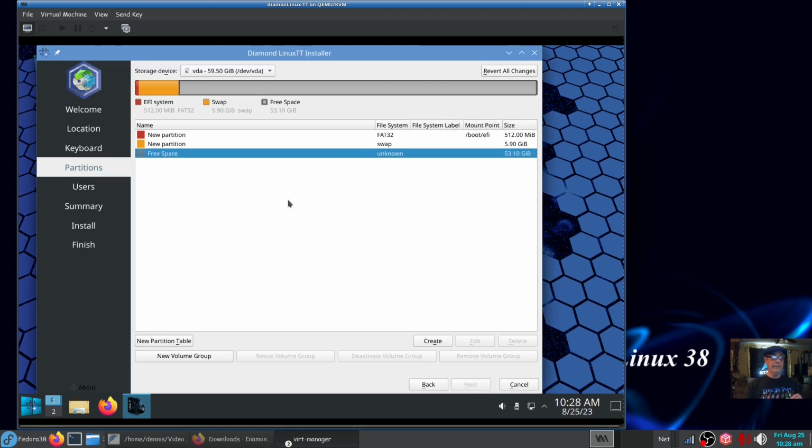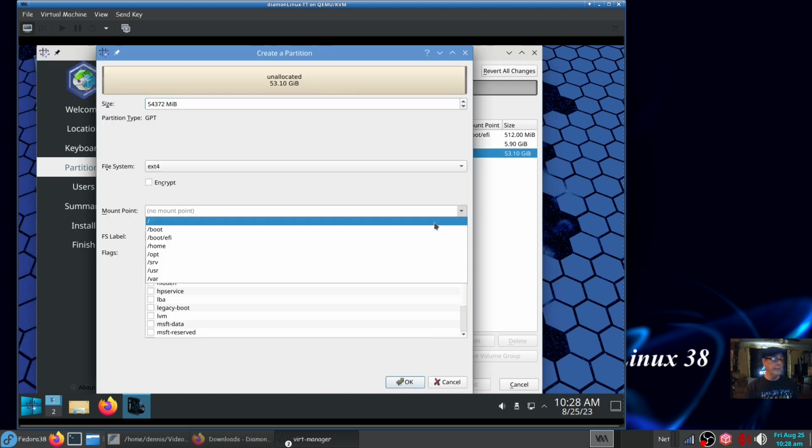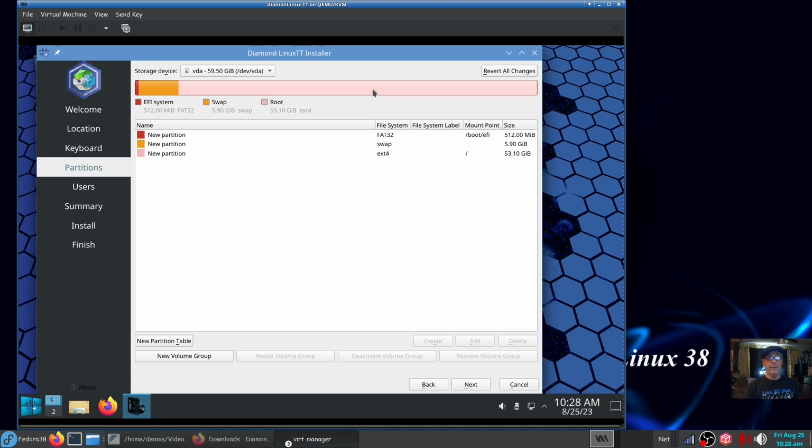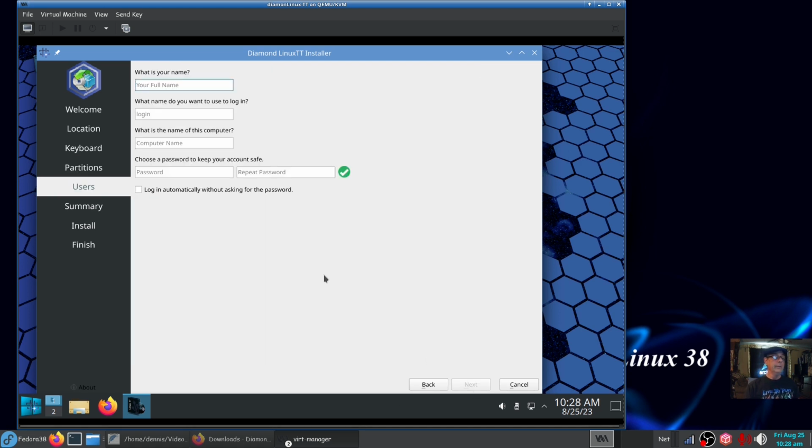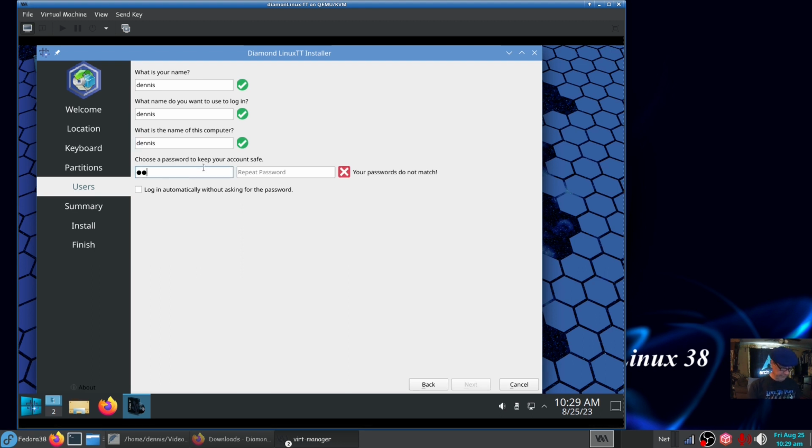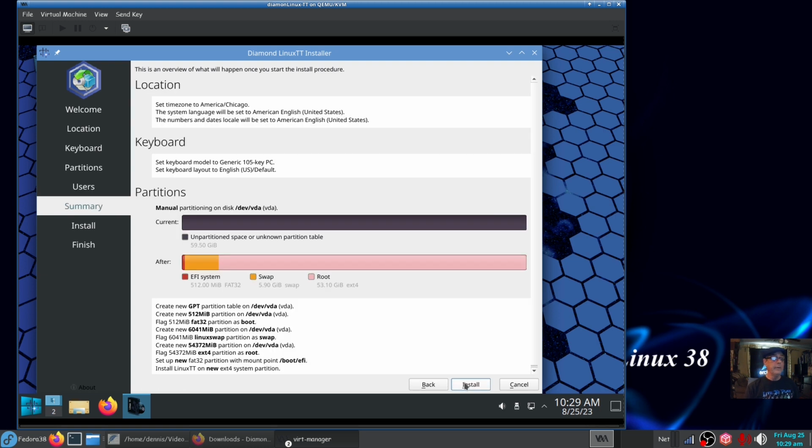Normally I would create a root partition and a home partition, C and D drive, so to speak, for root partition and data drive. But I'm going to leave it just like that. Now here, like I said, normally you'd see the remainder of that drive busted into 2 partitions. I'm good here. Give it our name. Give it a password. Not going to log in automatically. Good. Here's a summary of what it's going to do.